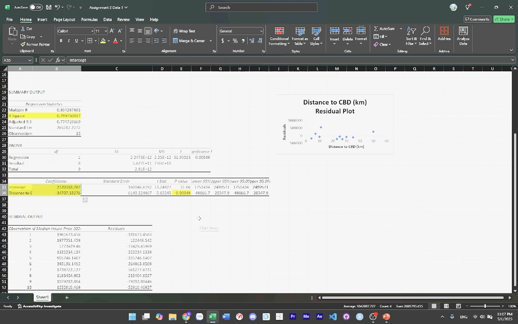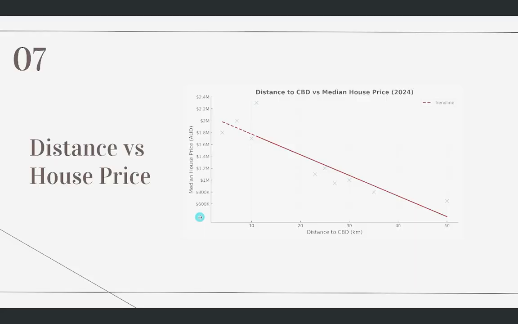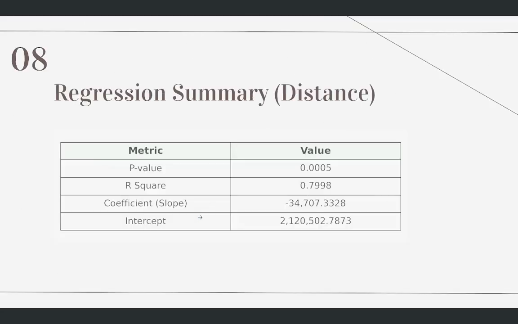So coming back to the slide, I have this regression summary here. The p-value is well below 0.05, so the result is statistically significant. The R-square shows that about 80% of the variation in house prices is explained by distance. This means the model fits the data well.